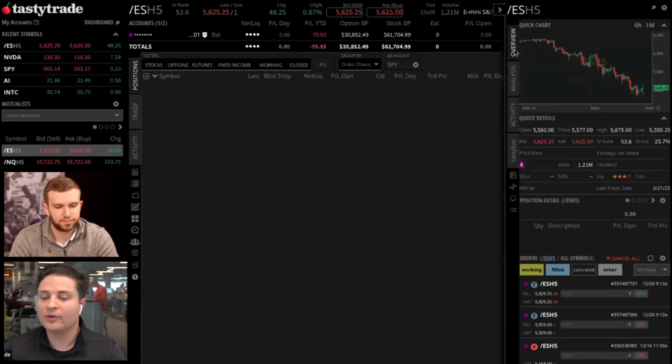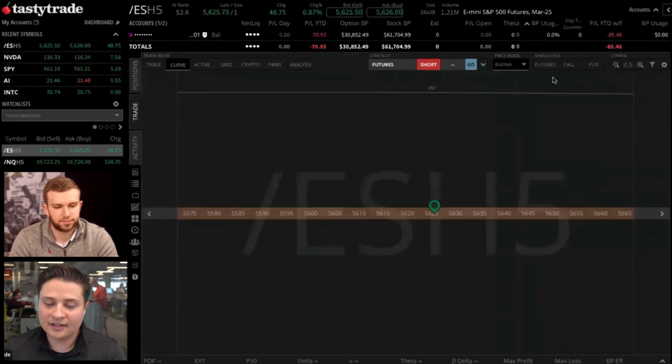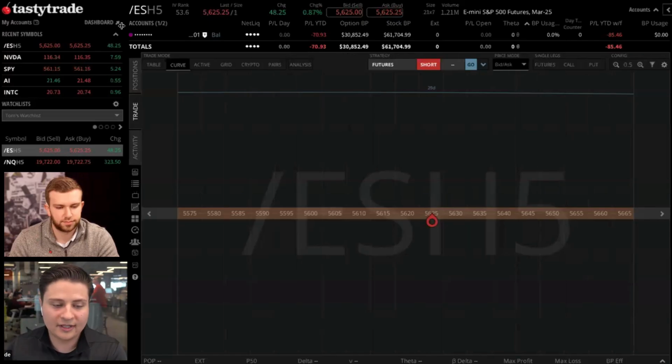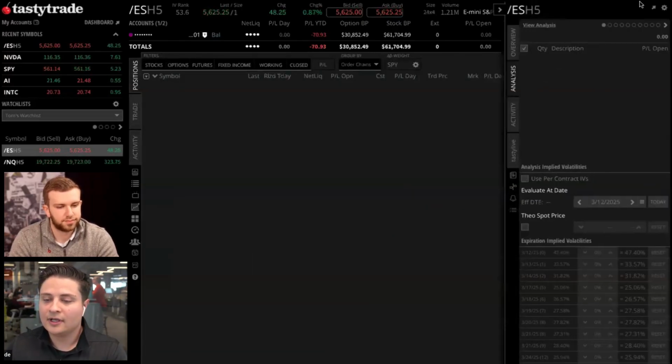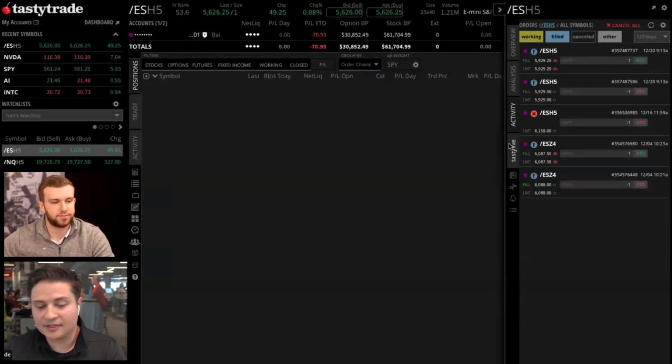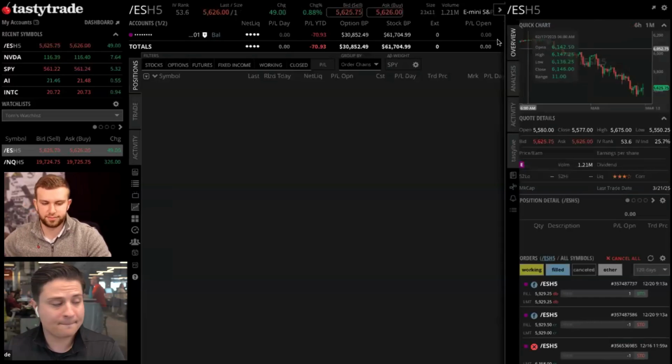From here, we have a couple of different tabs, like our overview, which gives you a mini chart of the symbol you're currently viewing, and our analysis tab. If you're looking to analyze a profit and loss graph of any trades that you have on, this is what you would use the analysis tab for. We can touch more on that later. Just a couple other things here in the right side panel: you get a little breakdown of your activity, and you also get a nice link to Tasty Live, so you can see what's currently airing on the show, among a few other options, which we may touch on later.